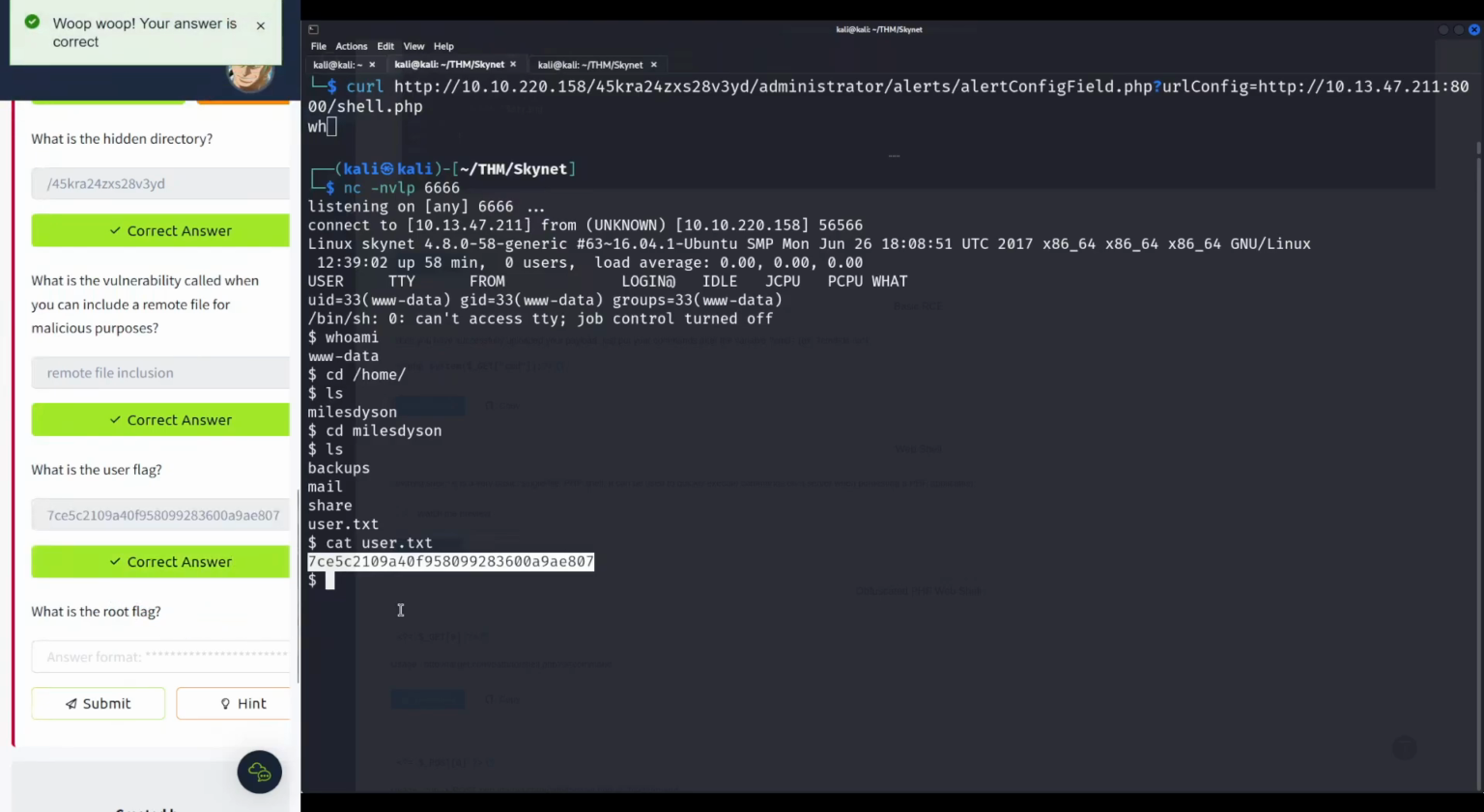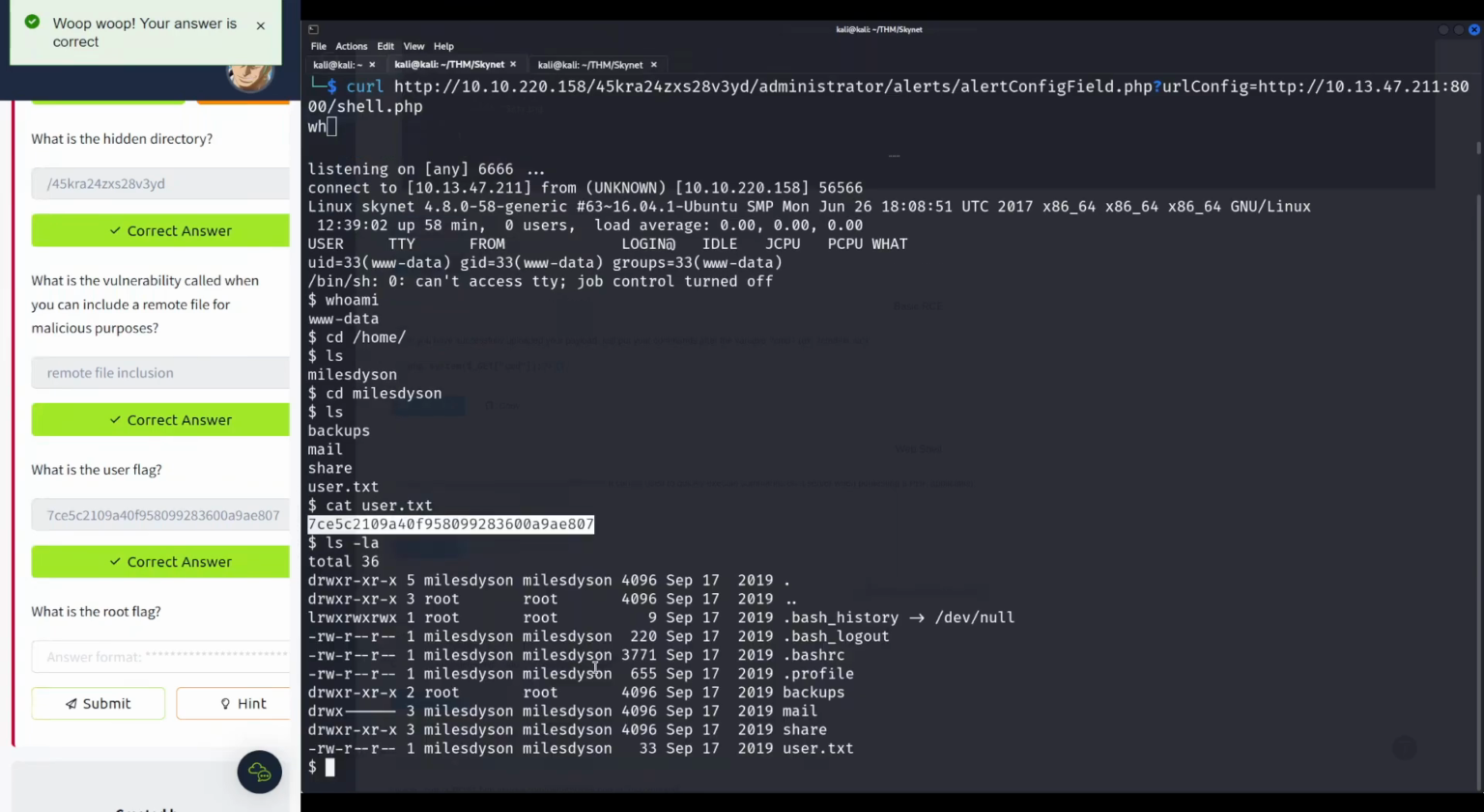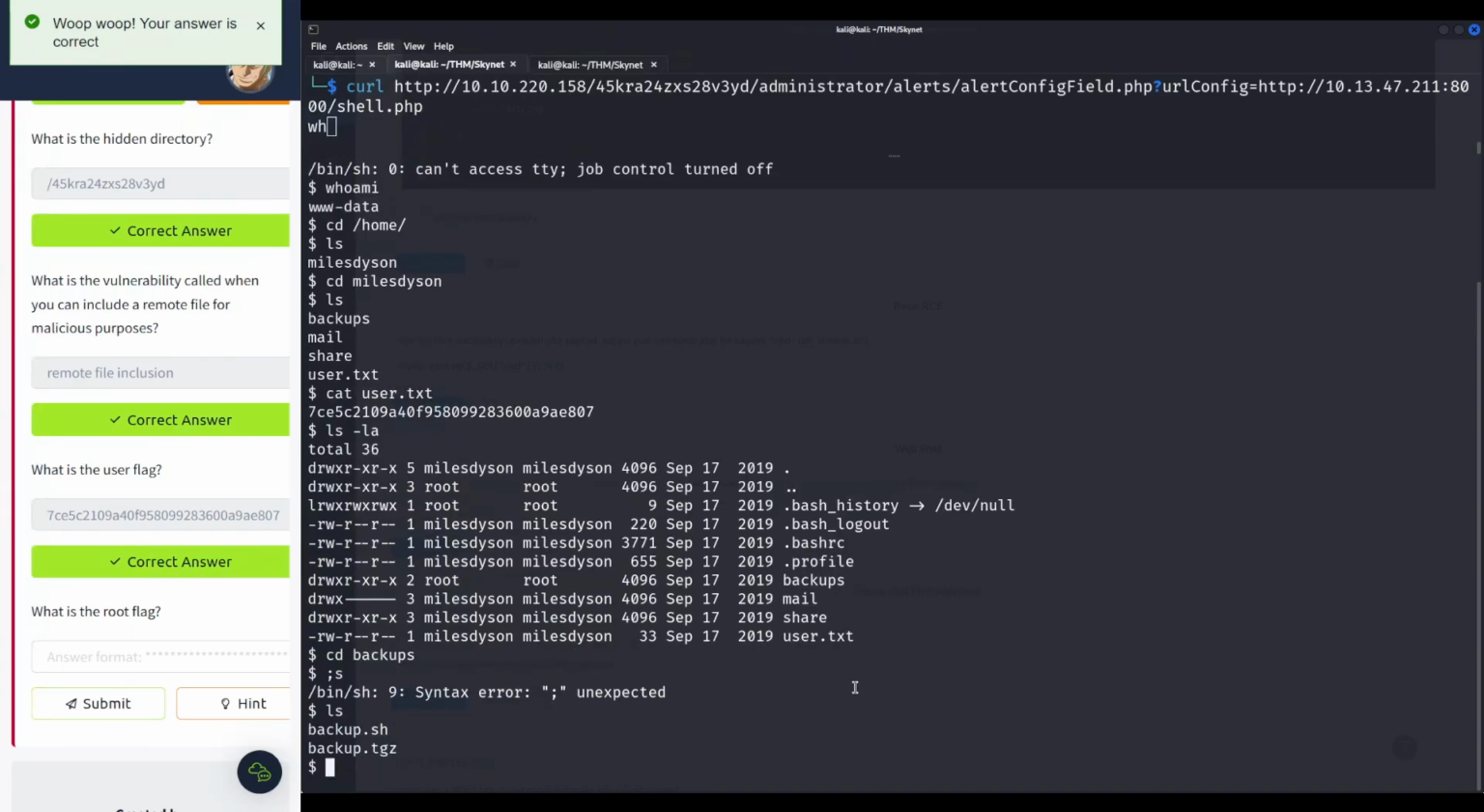So let's now try to privilege escalate. I think ls -la first. So backup is owned by root and it has execute, but no write. So we can't write anything to backup. So let's cd to backup still. Okay, I cleared it. Oh, ls -la.